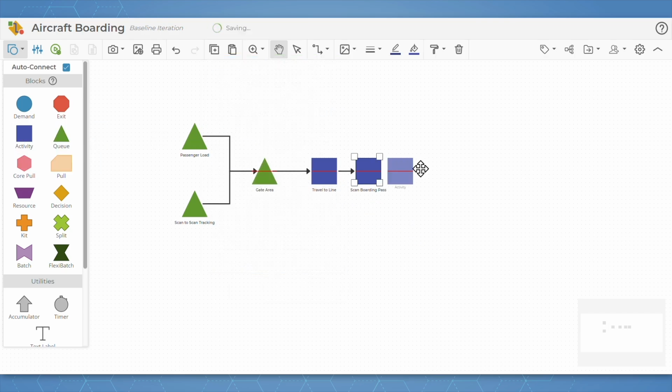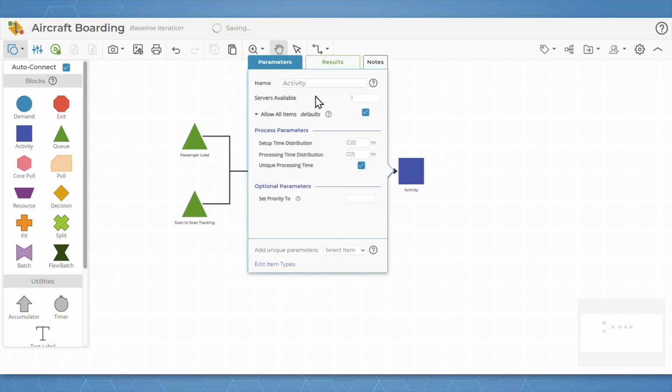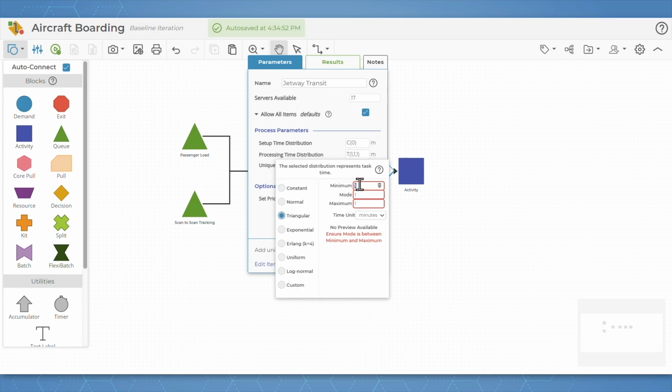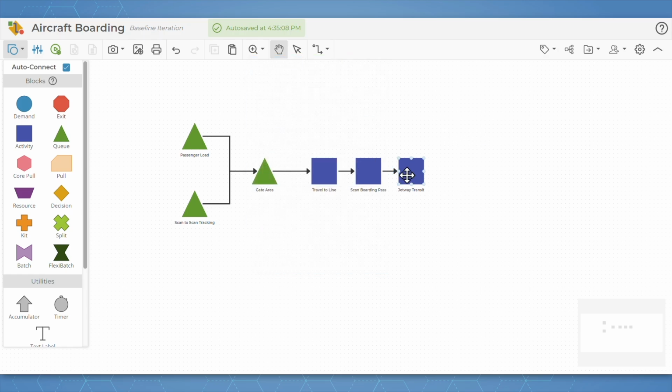Once we've scanned our ticket, we're going to go onto the jetway. Because we want to represent the action of moving down the jetway, we'll use an activity block. We'll say the jetway can hold 17 people, and we'll set this to 17 servers available. The processing time is triangular with a minimum of 1.8 and a mode of 2.1, but it could take up to 4 minutes if things get backed up.